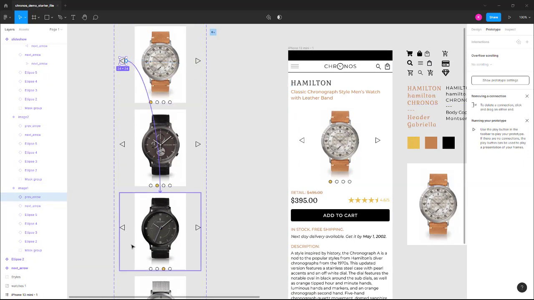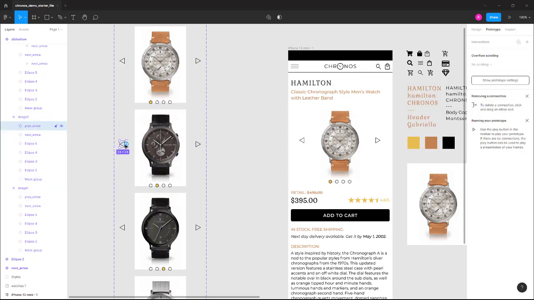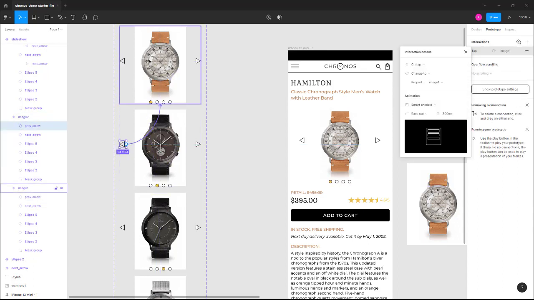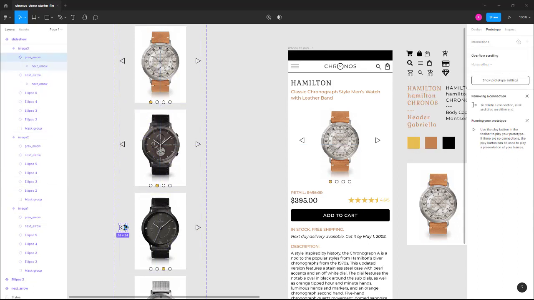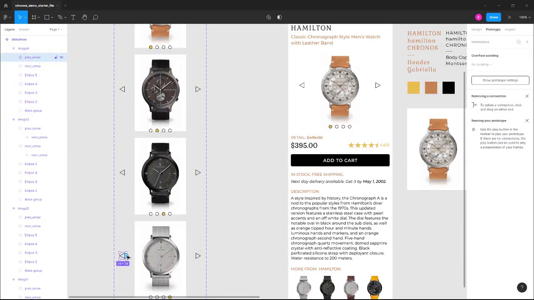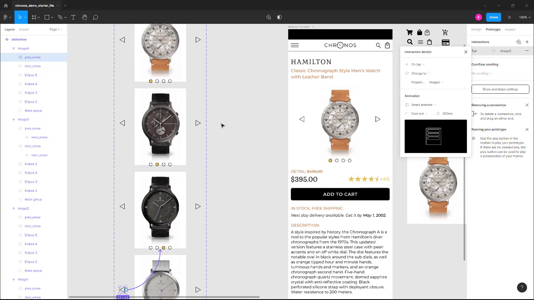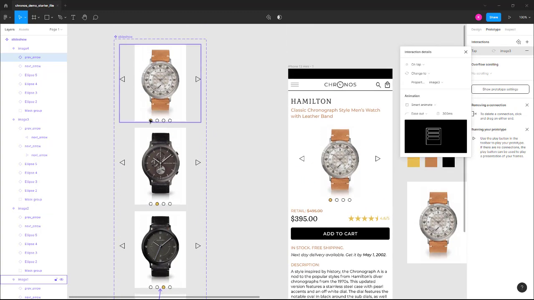So if I'm on this end, that's going to go all the way down to the very last of these. And I could double check the interactions here. Smart Animate, going to image 4, exactly what I want. This one actually is going to go back up to frame 1. This one's going to take us back up to this frame. And then this button right here is going to take us back up to this frame. And I can test all those interactions as well.